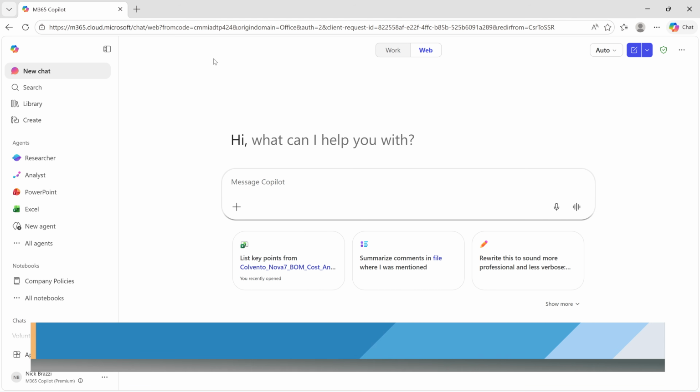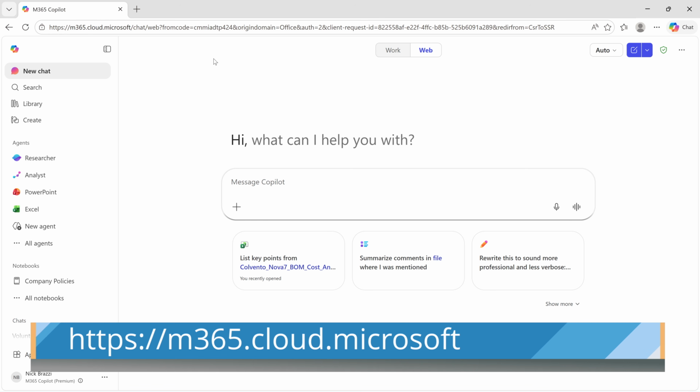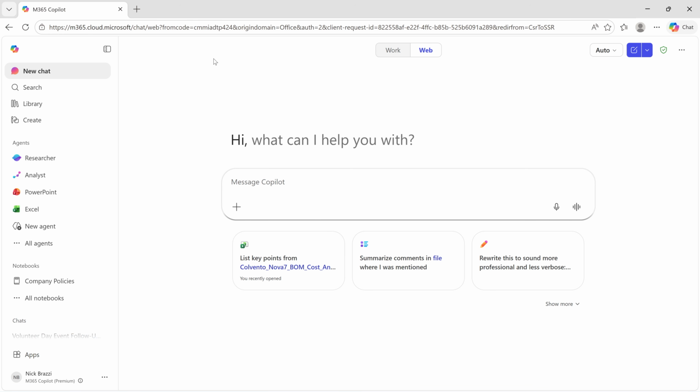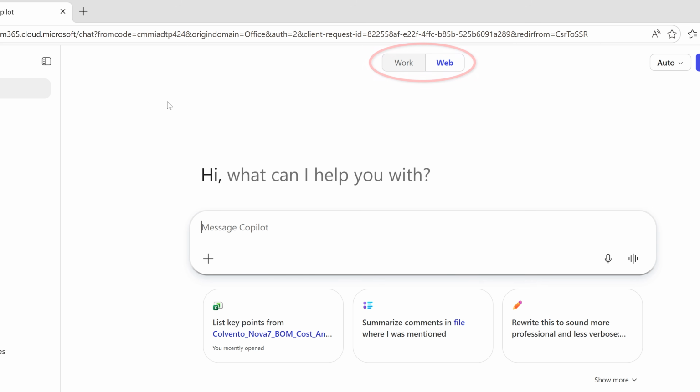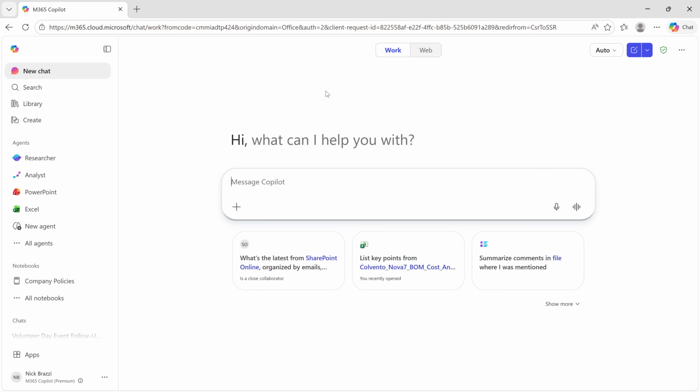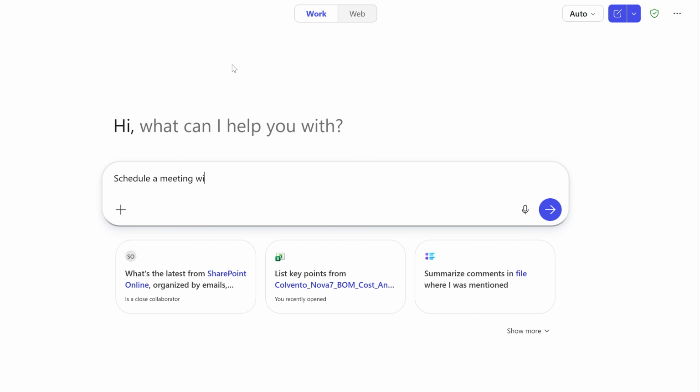So let's go to Microsoft 365 Copilot on the web, where I am signed in with a business account. I'll select the chat option on the left, and since I have the full Microsoft 365 Copilot subscription, I see the toggle switch at the top for work and web. I want to switch to the work mode, which lets me work with documents, messages, and meetings from my work account. And I'll tell Copilot to schedule a meeting with me, and at this point, I want to refer directly to one of my coworkers.